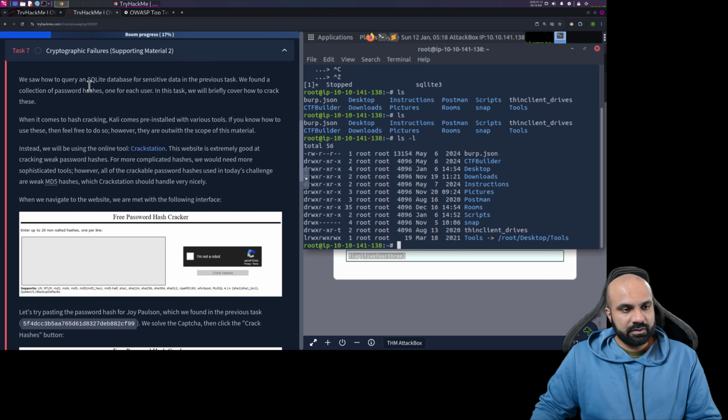We saw how to query an SQLite database for sensitive data in the previous task. We found a collection of password hashes, one for each user. In this task, we will briefly cover how to crack these. When it comes to hash cracking, Kali comes pre-installed with various tools. If you know how to use these, then feel free to do so. However, we are out of the scope of this material.